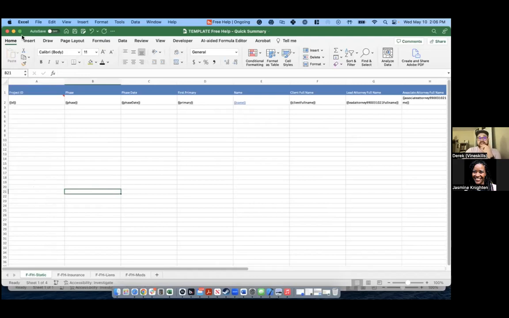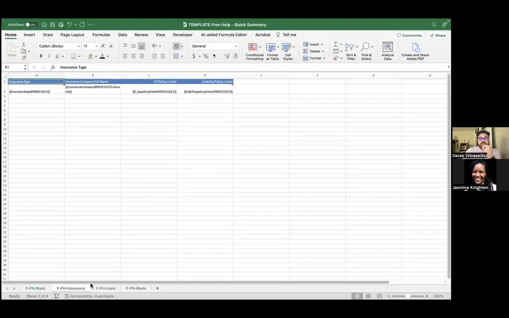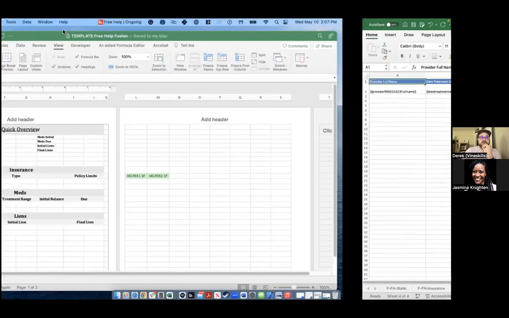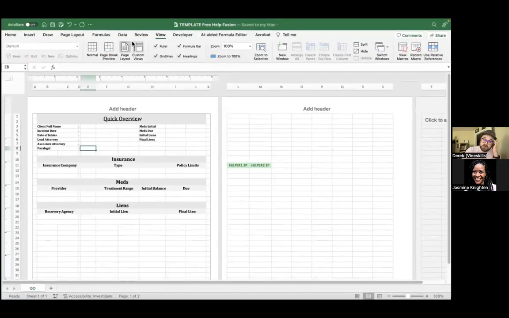And this is what I'm seeing. I had built 4 different reports: my static, my insurance, my liens, and my meds. And they're all listed right there like that. If I were to generate it, I would get 4 pages, with each of these different reports on a separate sheet. What I want to go through and do, though, is I want it to look a specific way.